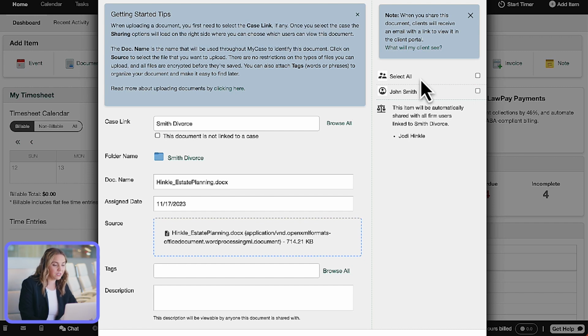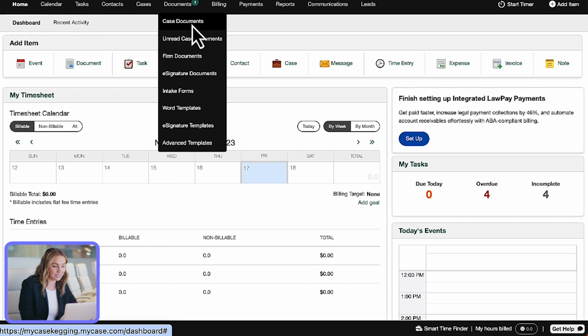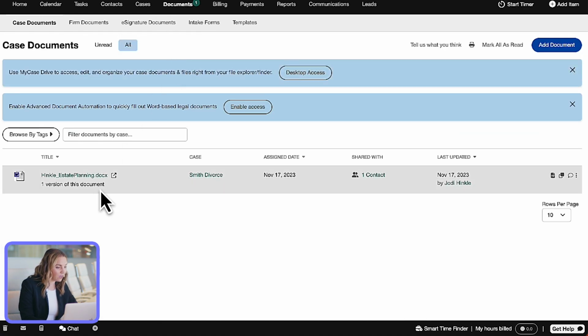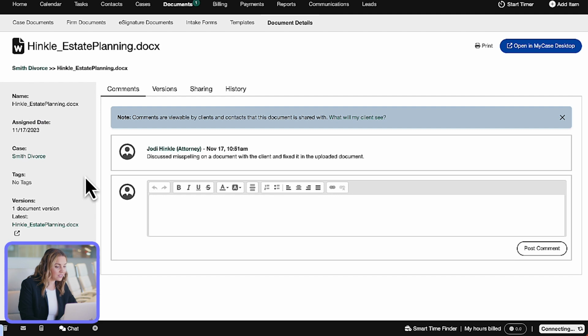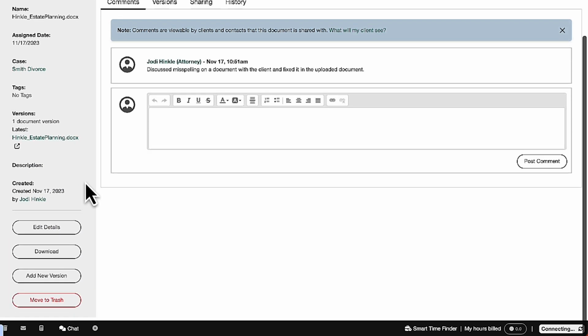Let's look at that uploaded document by going to the Case Documents tab. We see the documents we uploaded and can save a copy, preview, comment, or by clicking the three dots, we can perform more actions like edit details. When we click on the title, we see all the essential information regarding the document on the left side of the screen. We can edit details, download a copy to our computer, add a new version, or delete it from the document screen.